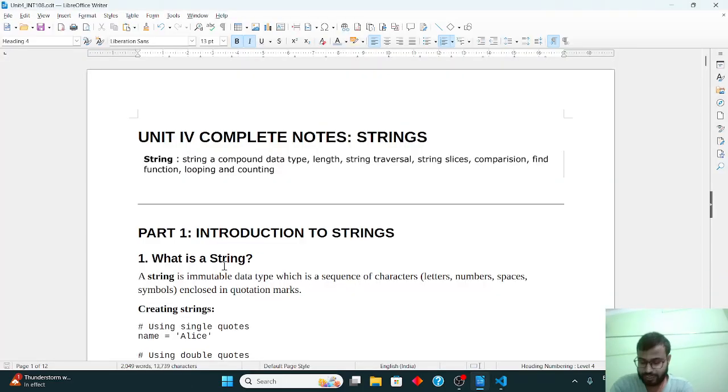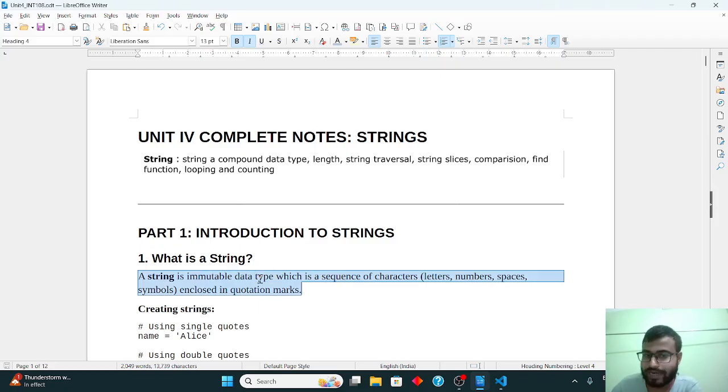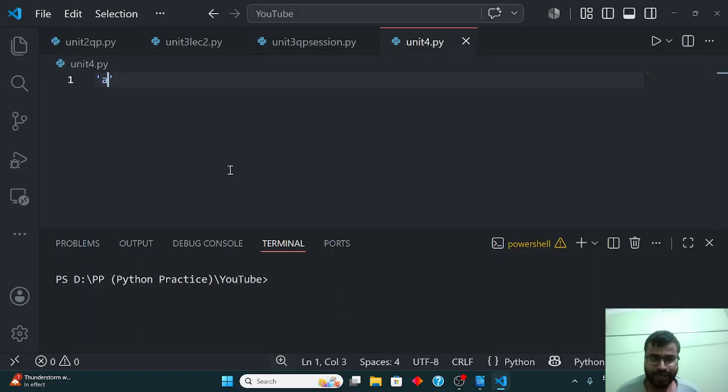So let me explain to you in a basic manner what is a string. A string is an immutable data type, which is a sequence of characters. So let's forget the formal definition and let me explain in my manner. Anything, whatever you write within quotes, either single quote or double quote or triple quote, that will be a string. Single quote A, that is a string. Double quote A, that is a string. Triple quote A, that is also a string.